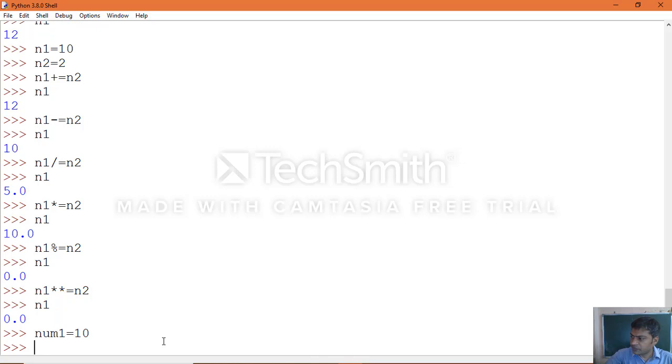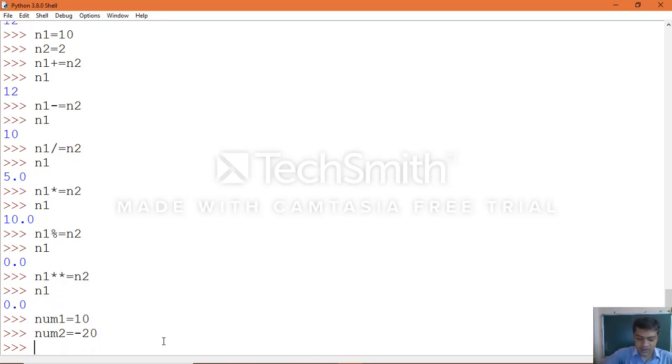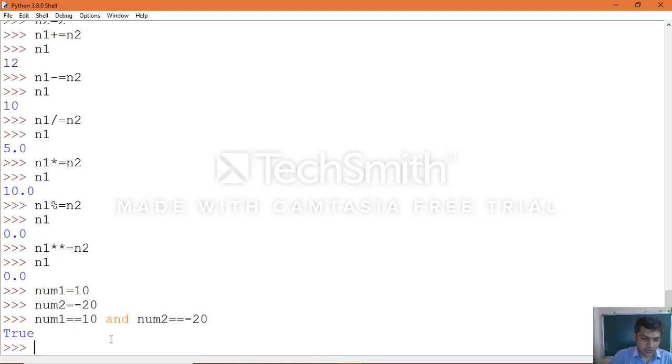Again, num1 equal to 10, num2 equal to minus 20. For example, negative values you can also take. num1 double equal to 10 and num2 double equal to minus 20, which becomes true, because num1 equal to 10 is true, and the right side condition after the AND operator, num2 equal to minus 20, is also true. The final result will be true. Suppose if any one becomes false, then your entire result becomes false.